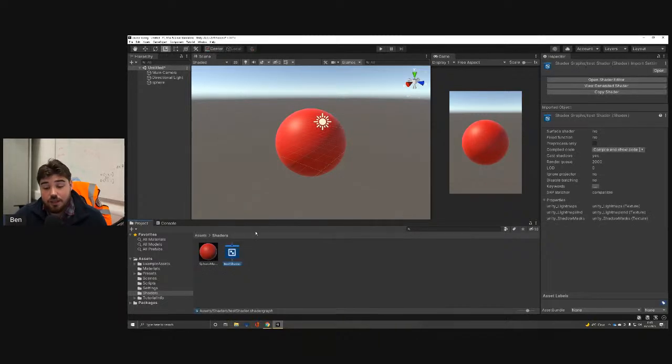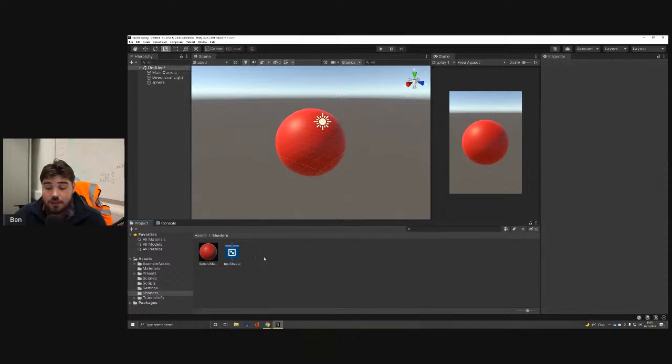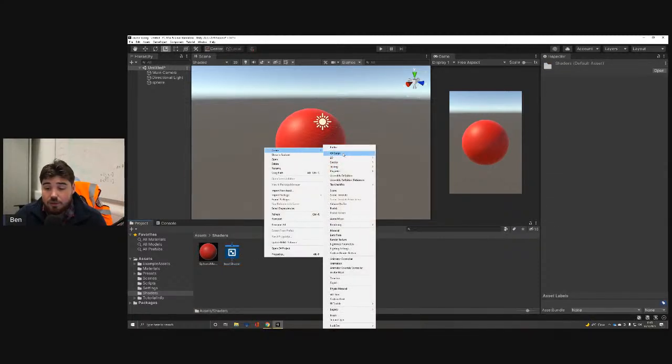So that's how you create a shader. Okay, it's very easy. Like I said, you just right click, go to create, shader, Universal Render Pipeline, and then you've got your options here. If you don't know which one to choose, I would say go with the lit shader graph here.